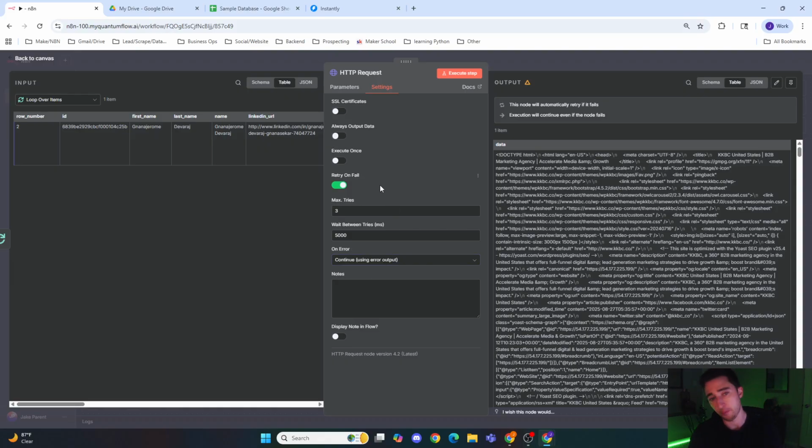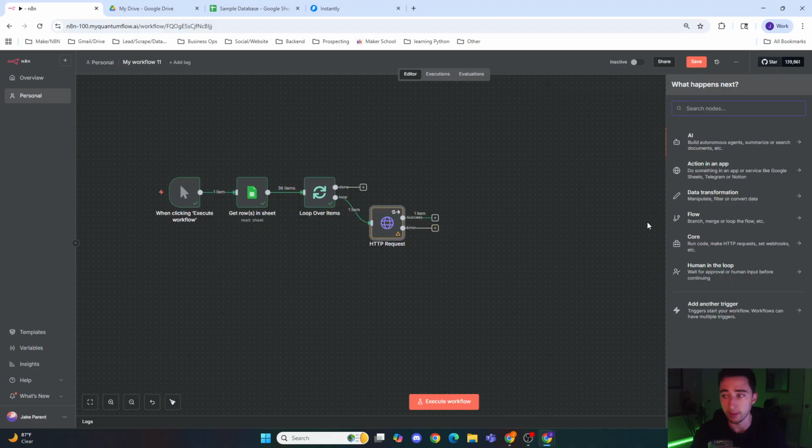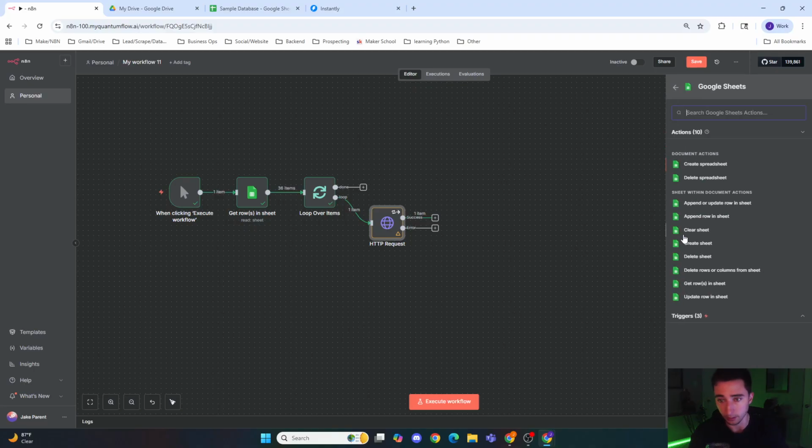So what we're doing here is we're just giving it some retries on fails, just in case for whatever reason it doesn't go through. It'll retry 3 times, and then it'll also continue using the error output if there is an error. And all these filters are actually going to be super easy to do.